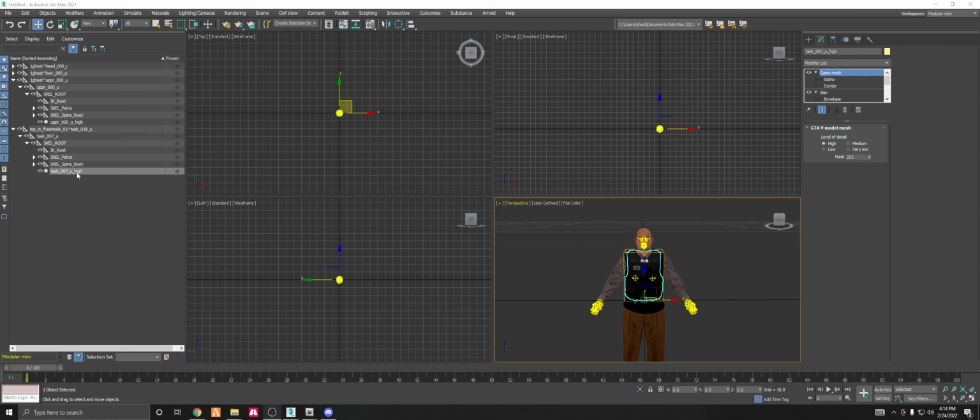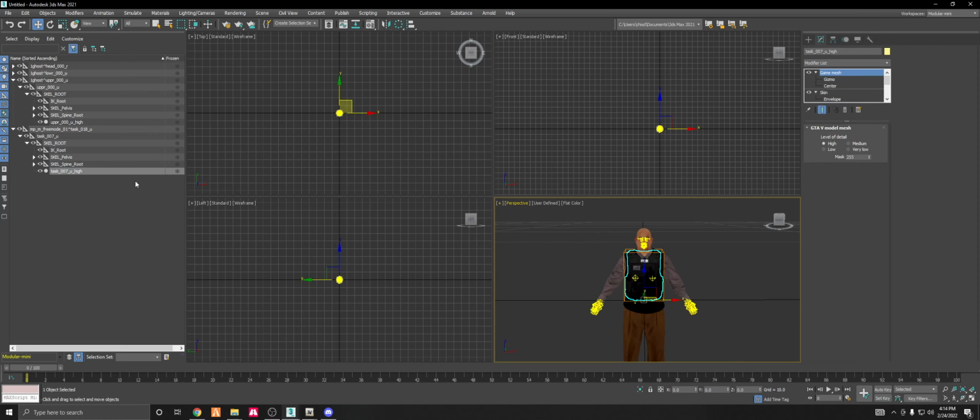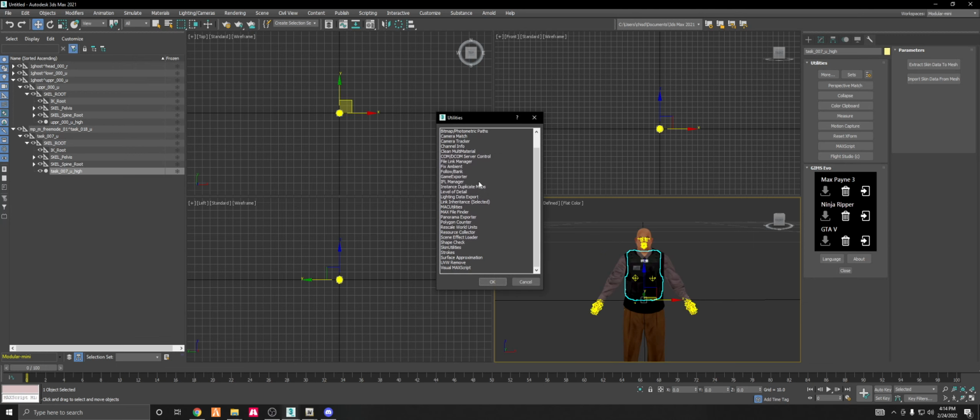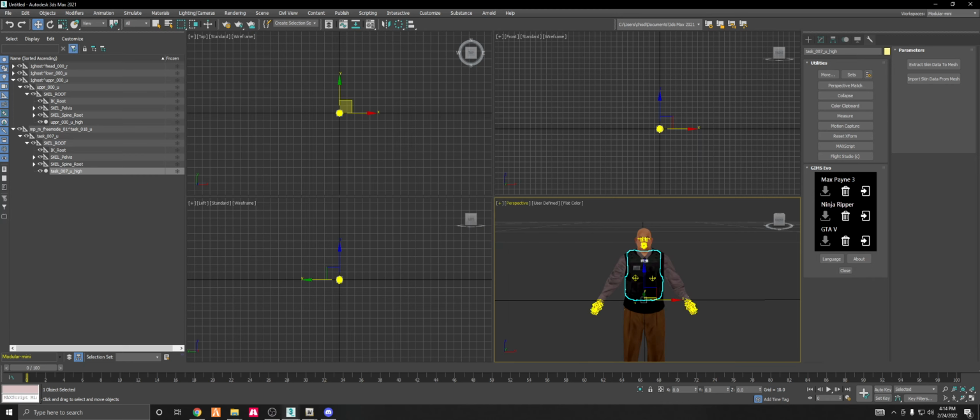Alrighty. So once you select the task 007, you're going to want to go over to the utilities. You'll press more. You'll scroll down and you should see skin utilities. You're going to want to press OK. And then it should pop up this on the side. And with this, you just want to click task 007 high. Press extract skin data to mesh. And then boom, you should have this file right here.